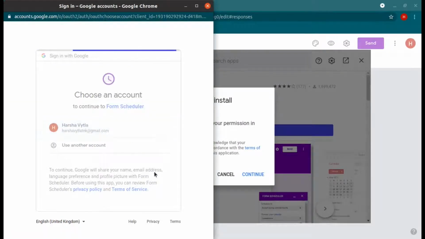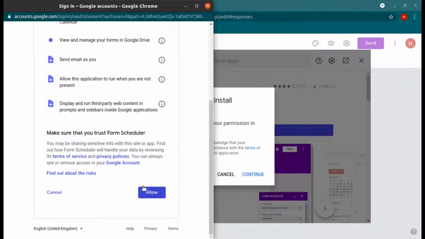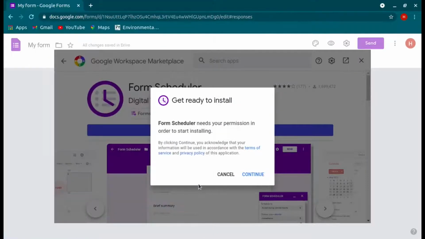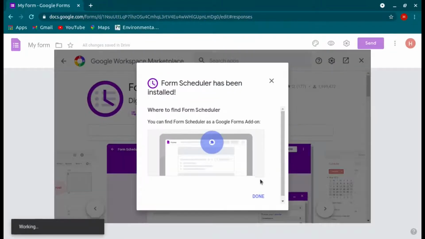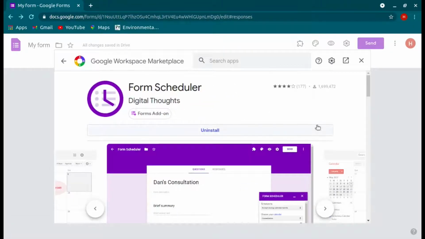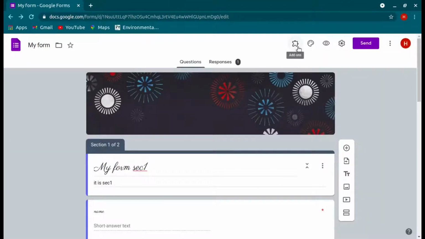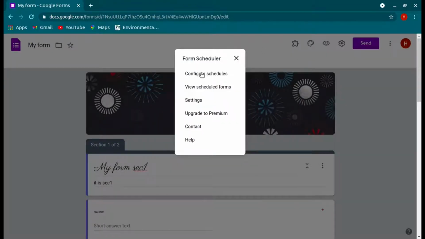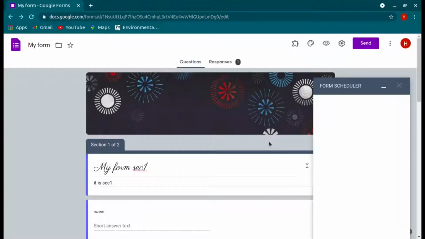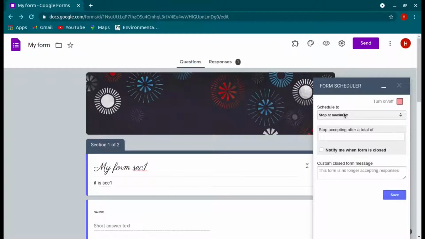You can just choose the account to install. It's got installed. Just close. The add-on was added here. Just click on that, choose Form Scheduler and click on configure schedules. Here you can schedule a maximum number of responses or a specific date and time, or you can accept only particular calendar events by creating events for this form.